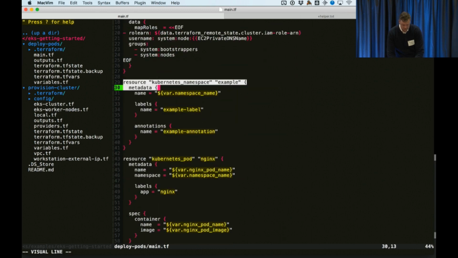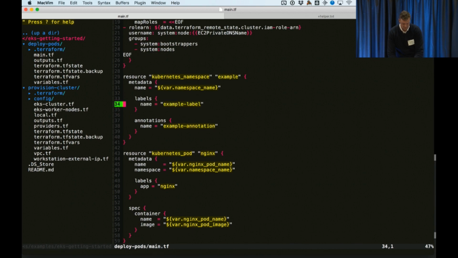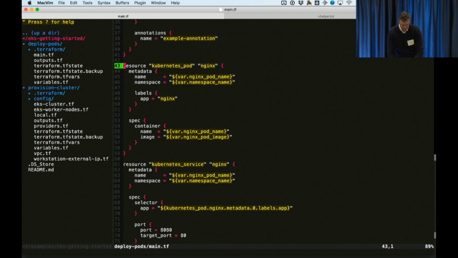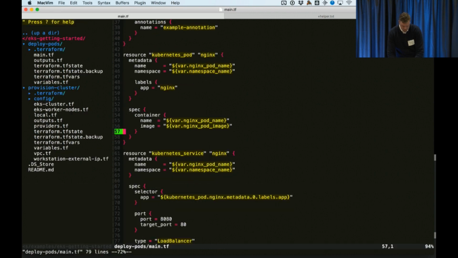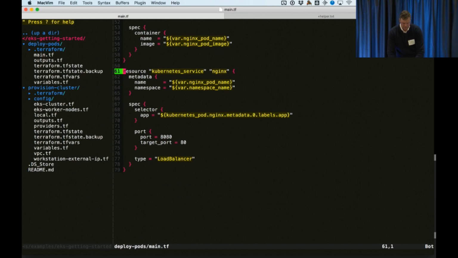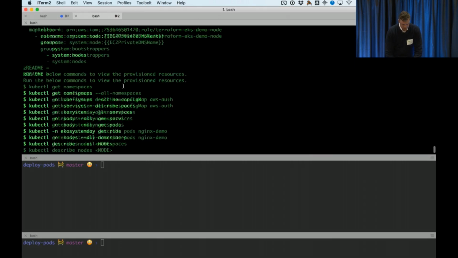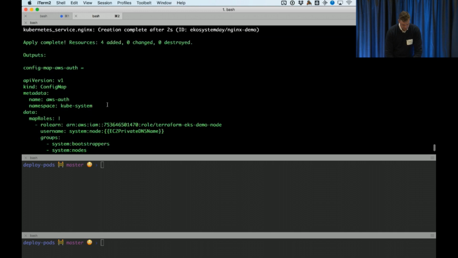Moving on, my Kubernetes namespace, and so this is just a simple resource with metadata, labels, annotations. In this case, we have examples. We'll see to prove I didn't pre-create this. Kubernetes pod, so Nginx, label, the container I'm passing in through some sane defaults in my variables here. And then finally, my Kubernetes service, so that I can actually find it on port 80, pass that through to 8080, and view, hopefully, my Nginx. So when we go back here, we see that it did, in fact, create those 4 resources.